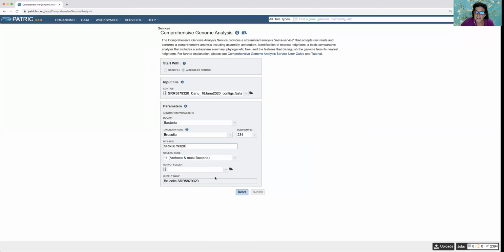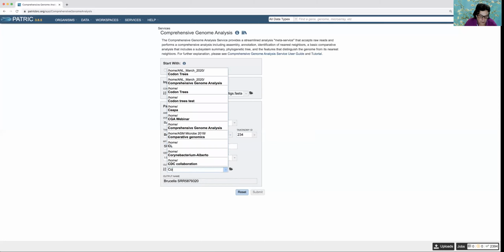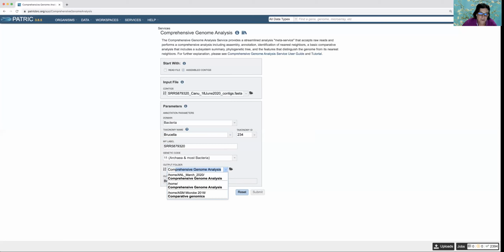And now I have to figure out a place where I want to put this job. So I could create a new folder, or I could look at folders I already have created. So maybe I'll put it in this comprehensive genome analysis folder. You can see that I have two folders with that name within my workspace. But I'll click the one in my home directory, and then I click. I've got everything ready. The submit button is enabled, so now I can click it.